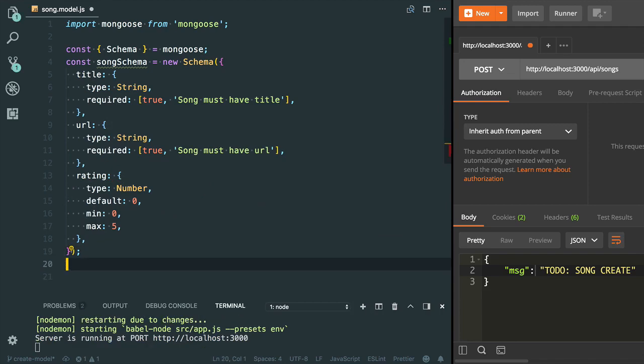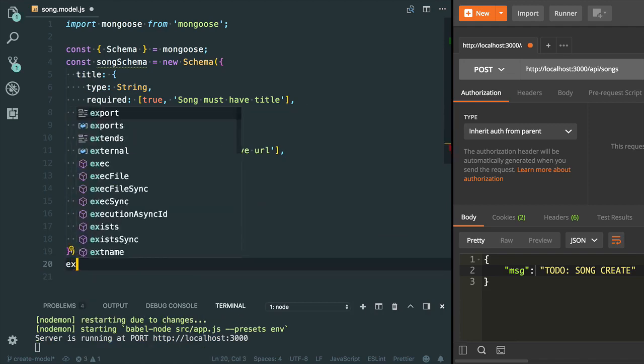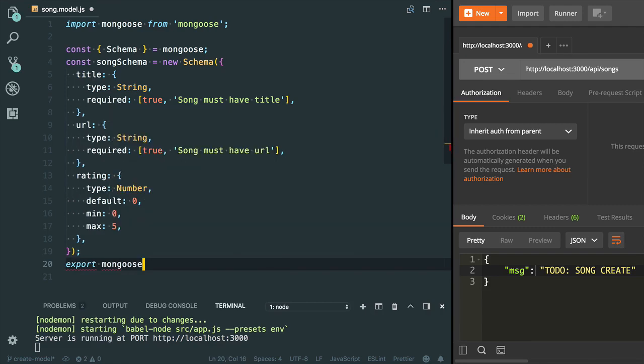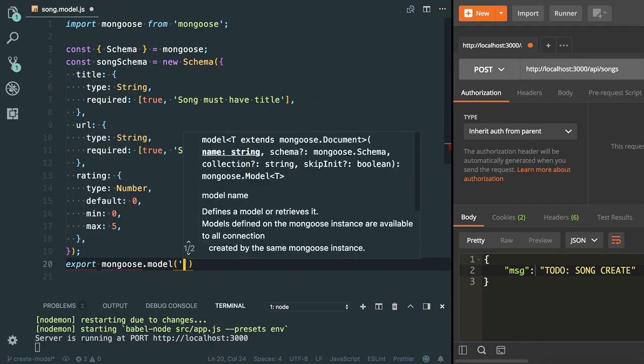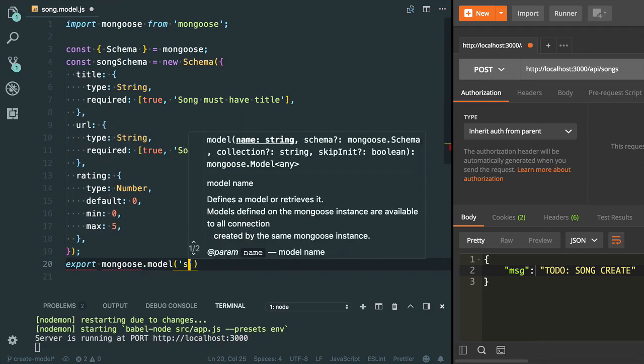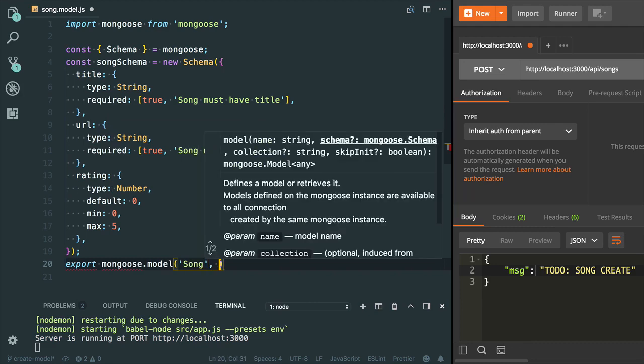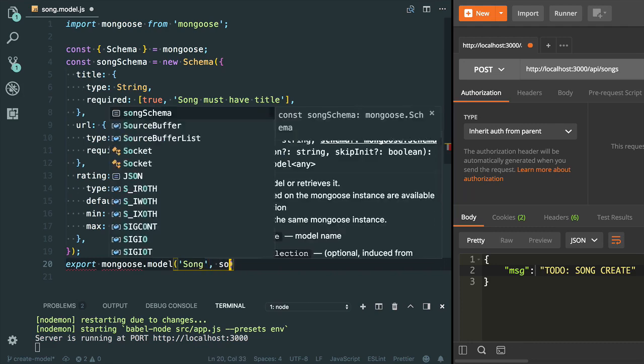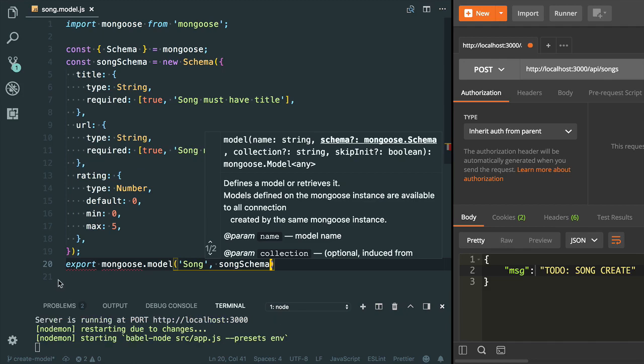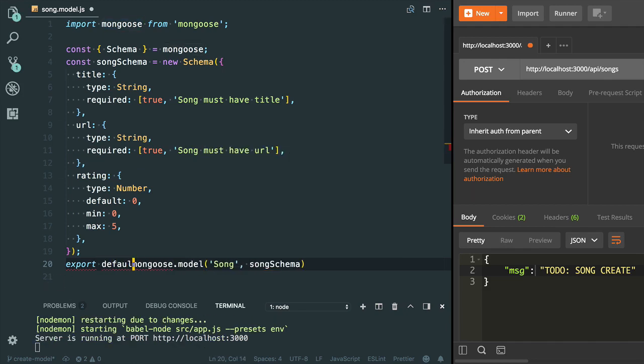And now we need to export this Mongoose model. Export the mongoose.model. The name of the model is song. And we need to provide our schema, which is song schema. I need to use the default here.